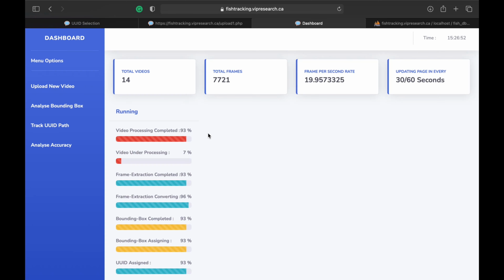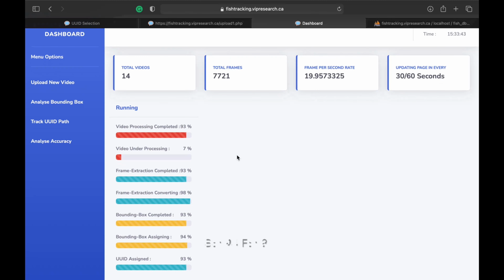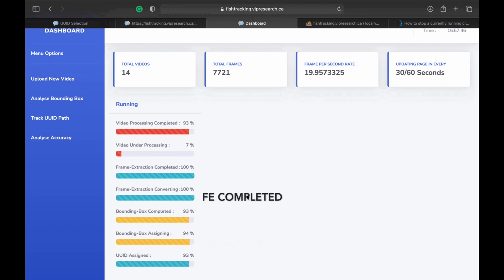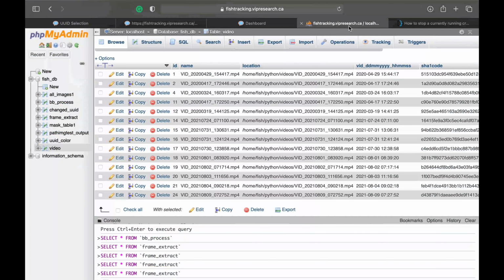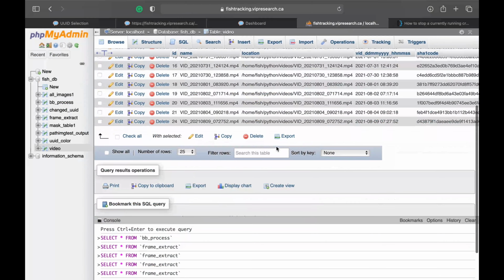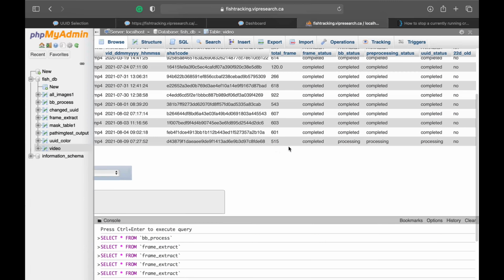If all the Python scripts run successfully, then this progress bar will increase automatically and without reload, because in the backend an AJAX call runs every 30 to 60 seconds. So we can see that the bounding box assignment has increased to 94%. Now after the AJAX call, we can see that the frame extraction is 100% completed, and in the database we can see that the frame status is also completed, which means the video is successfully converted into all the frames as per the FPS rate.